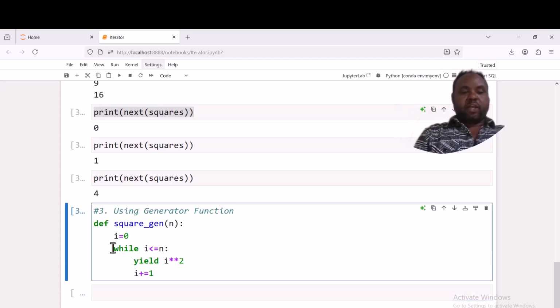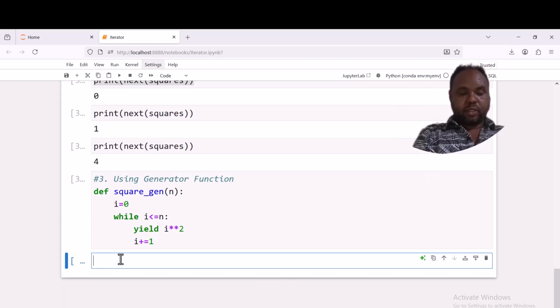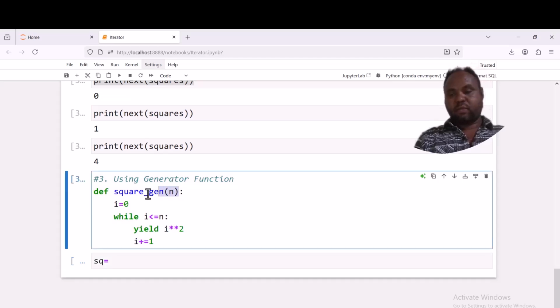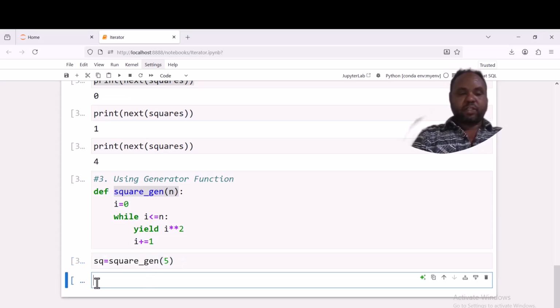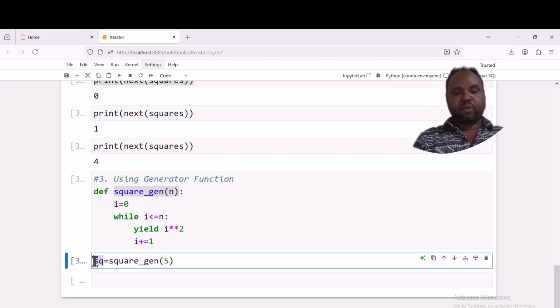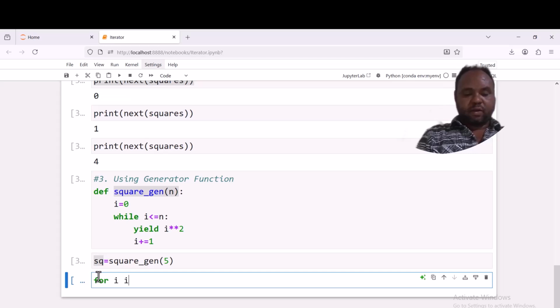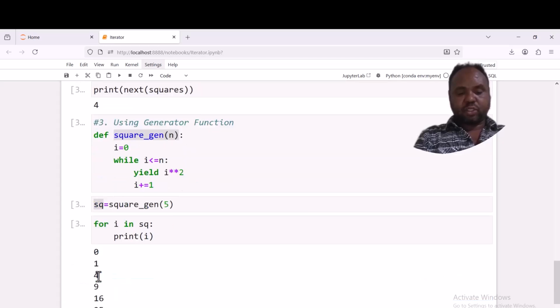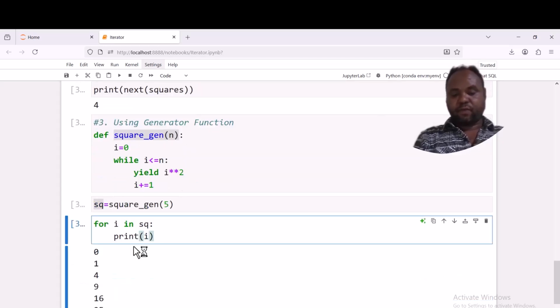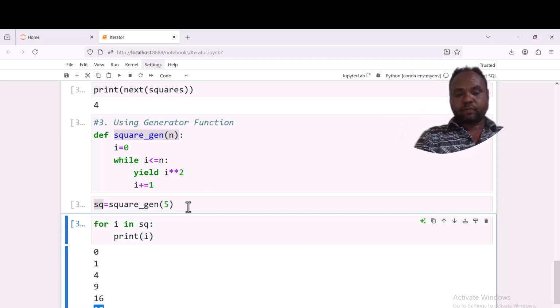This is nothing but a generator which produces an iterator object. Now let us instantiate an object, squares, where n is now 5. Let me run. An iterator object is now created, which is named sq. Now for i in sq, print i. This is nothing but 0, 1, 4, 9, 16.